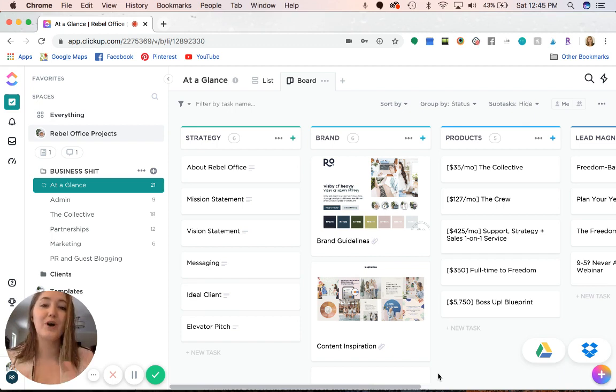But I want to show you not only the structure of ClickUp, but also my favorite features that really kind of sold it for me.